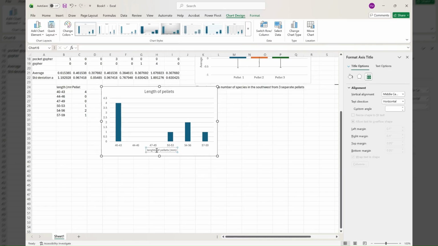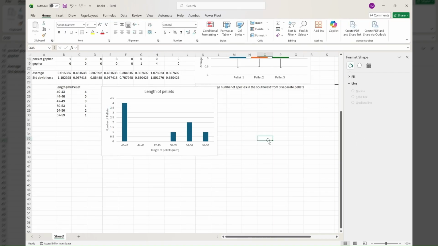And then I'm going to add this axis title. I'm going to go vertical, and this is the number of pellets that I have on here. So with that, I have a very simple histogram.